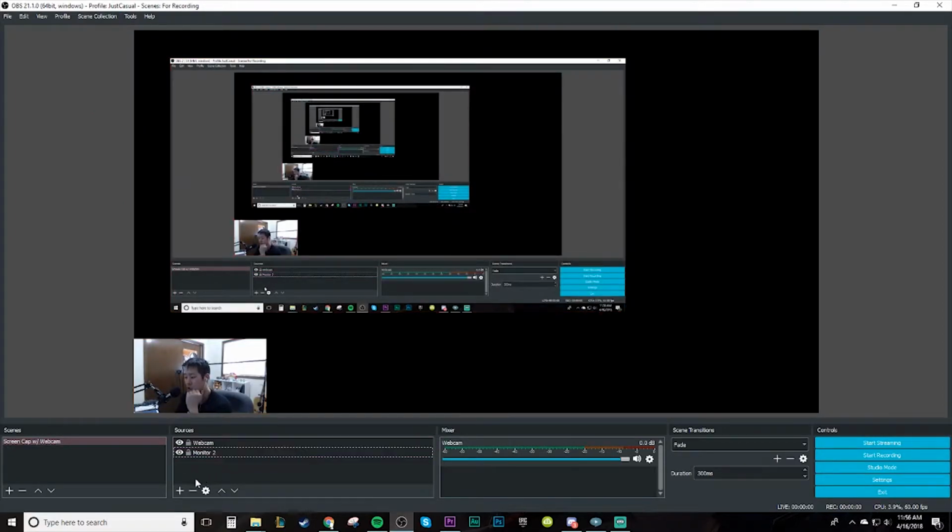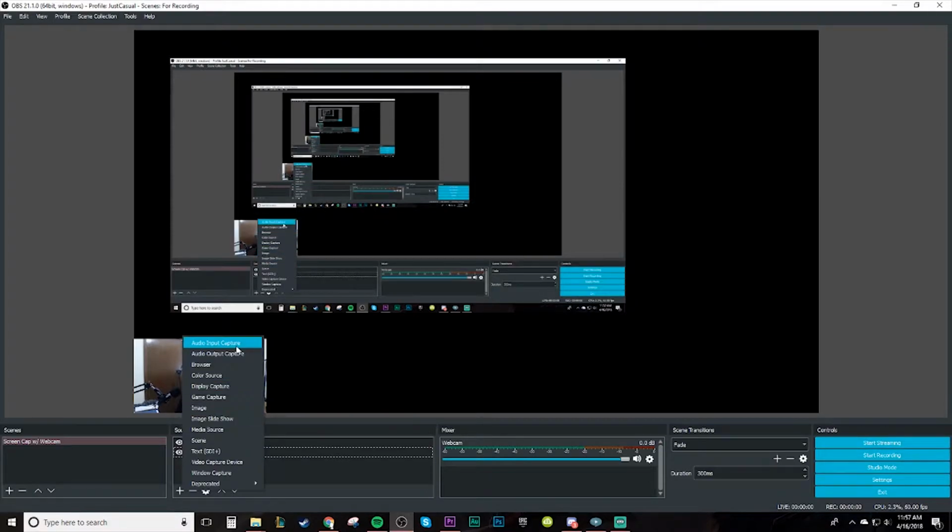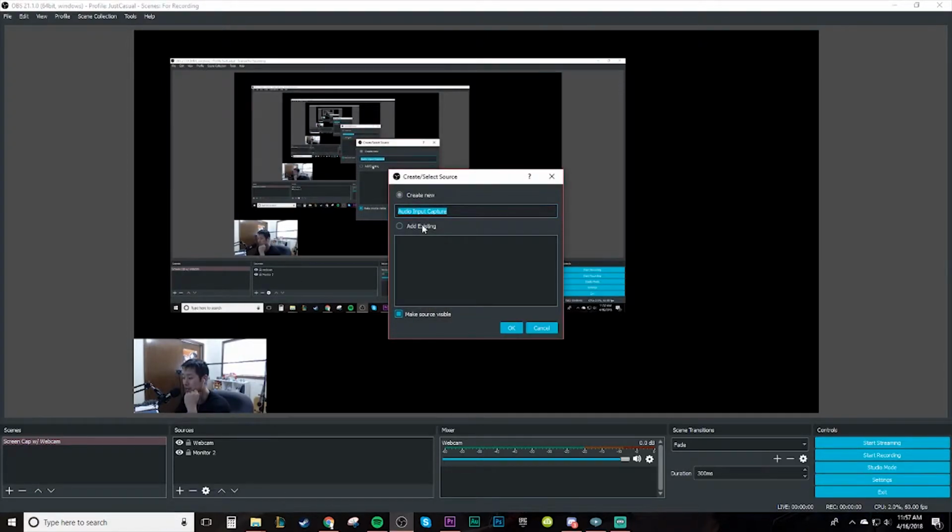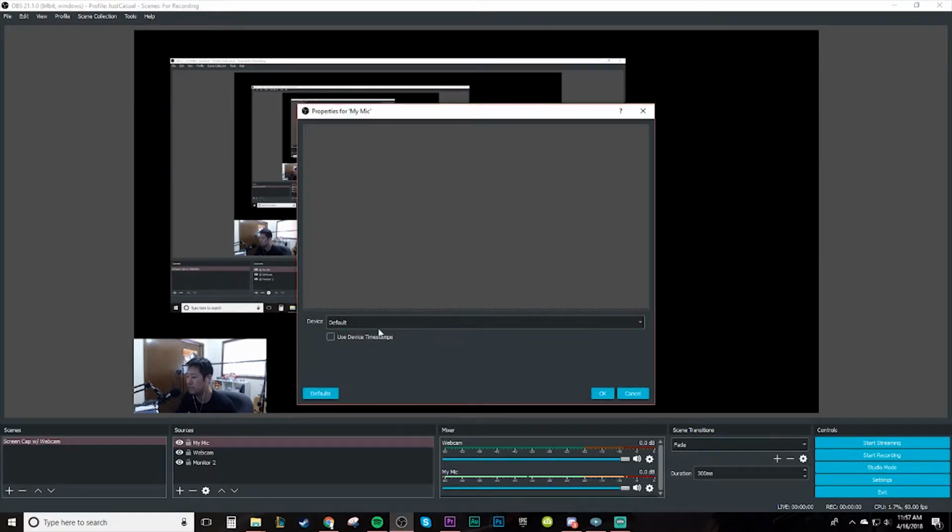So this is what we have. Another thing you cannot forget, and I probably should have added this first, audio input capture. So input is anything you're putting into the computer. So that would be my microphone right here. You're going to add mic. We're going to say my mic right here. You're going to select whatever you're using.